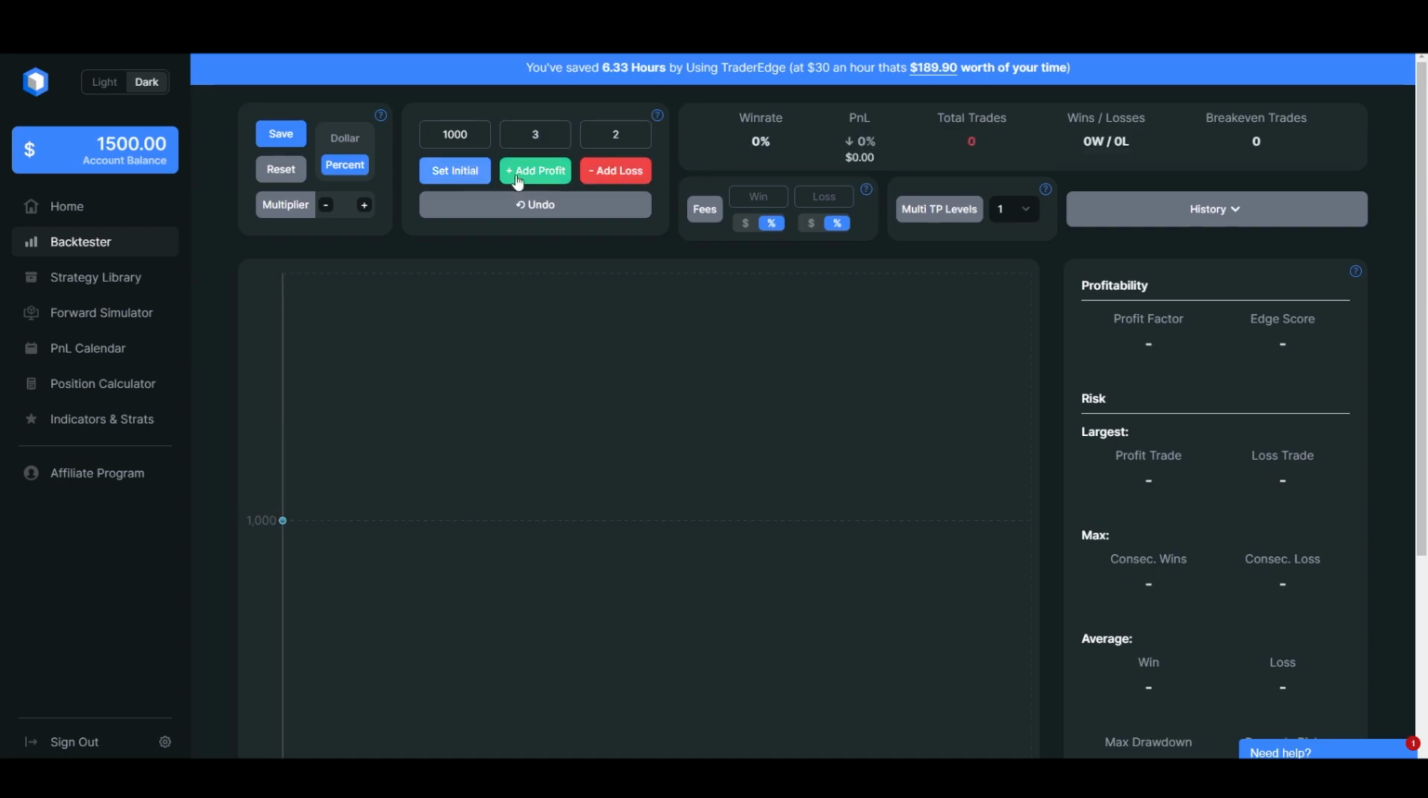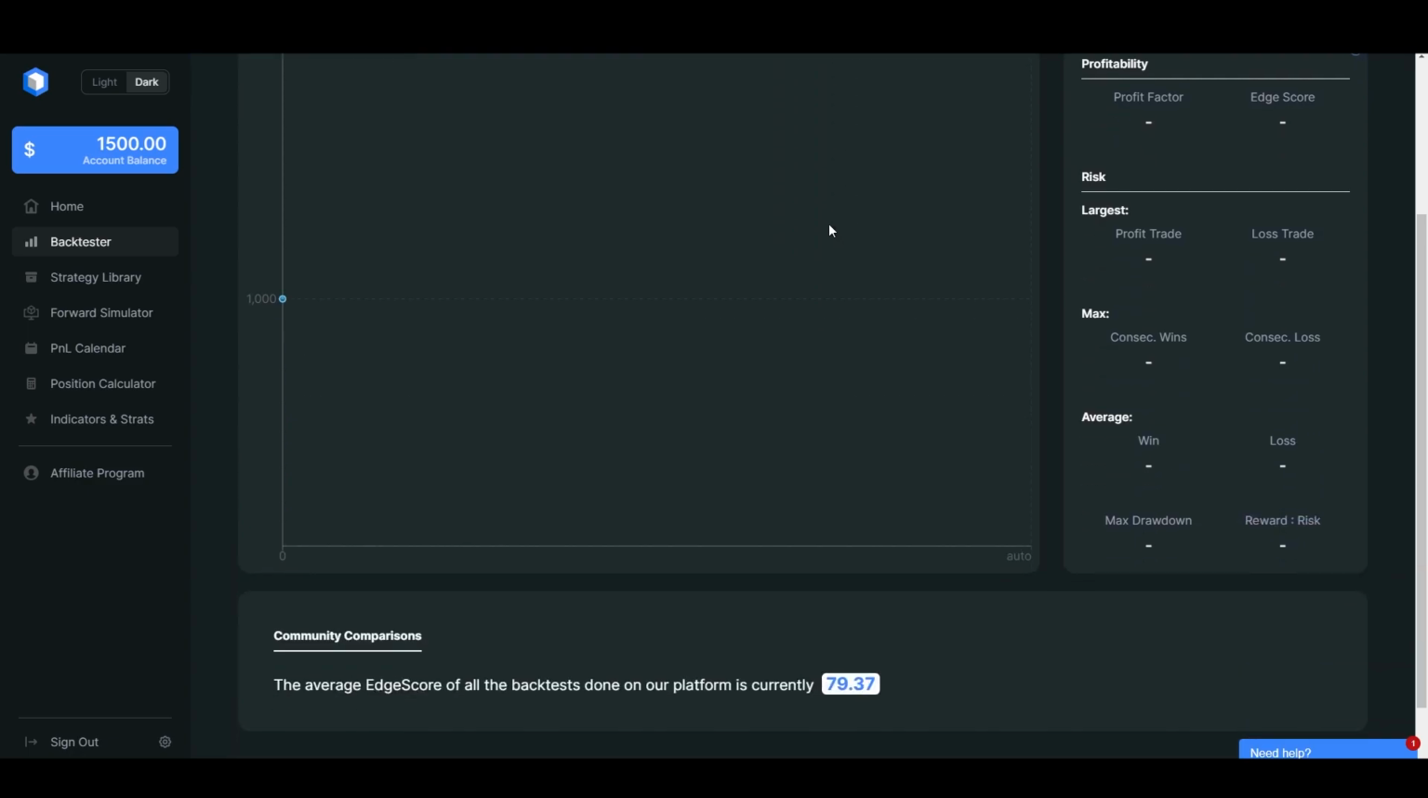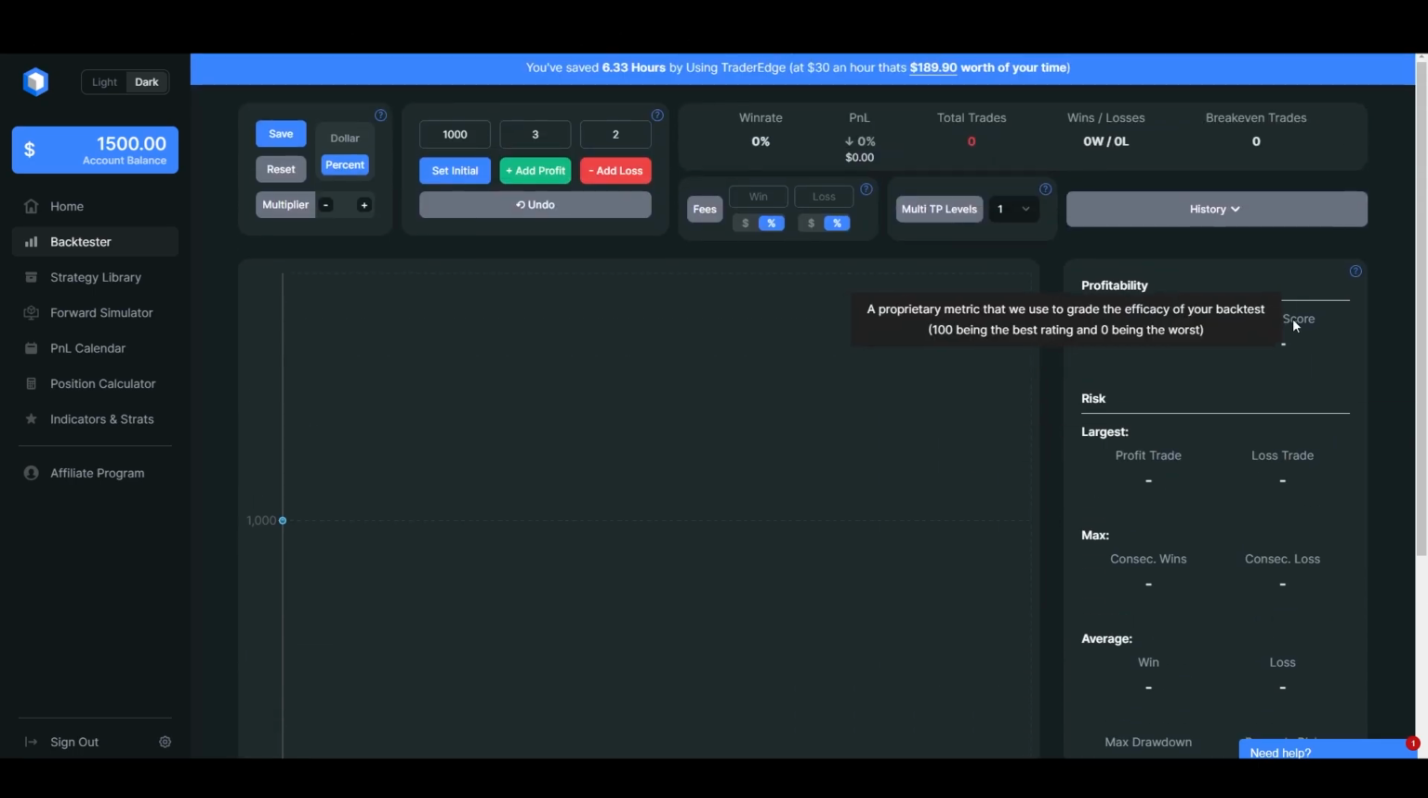So we'll set an initial balance of 1,000, and let's just assume a 1.5-to-1 risk to reward ratio, right? So for every 2% loss, we're going to make 3% on a winning trade, right? This is a cool little feature here. It shows you the average edge score of all the users. And the edge score is one of our most important metrics, in my opinion.